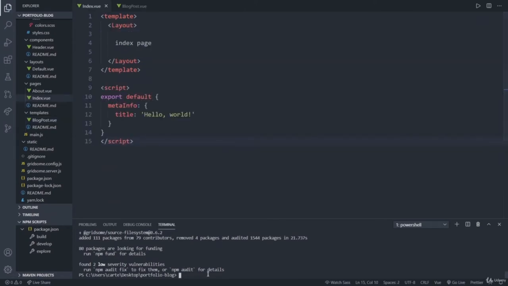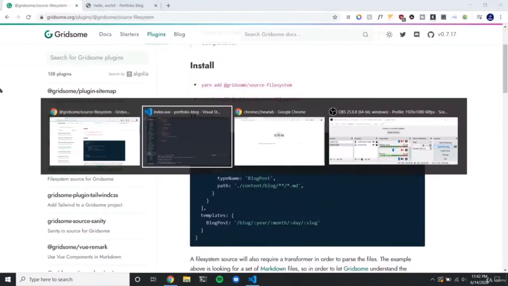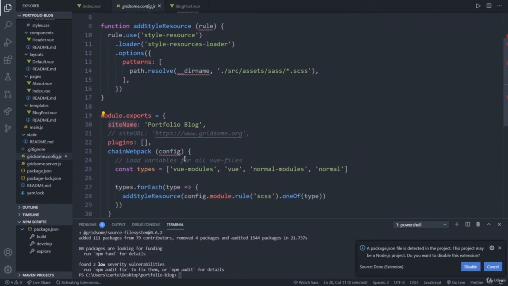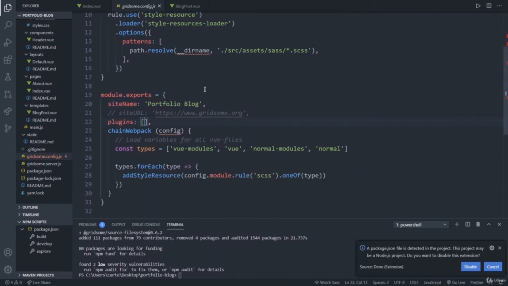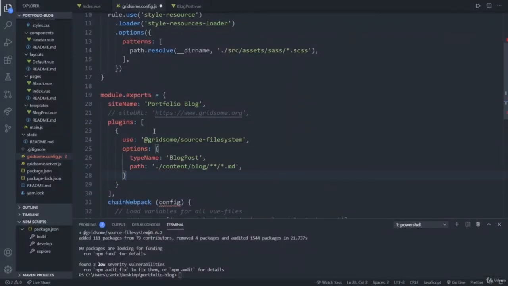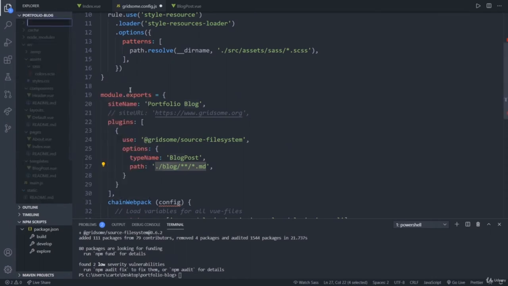All right, so this is installed, and we have to configure it. In module.exports inside of our gridsome.config, we can see all of our previous code, and we have our plugins right here. We're going to open this up, create an object, and we want to copy this. So we're using the source file system plugin, which we installed, and typeName BlogPost, which you can see right here. For the path, one thing we're going to change is we're going to create a blog folder inside of the root of our project. So let's create that.